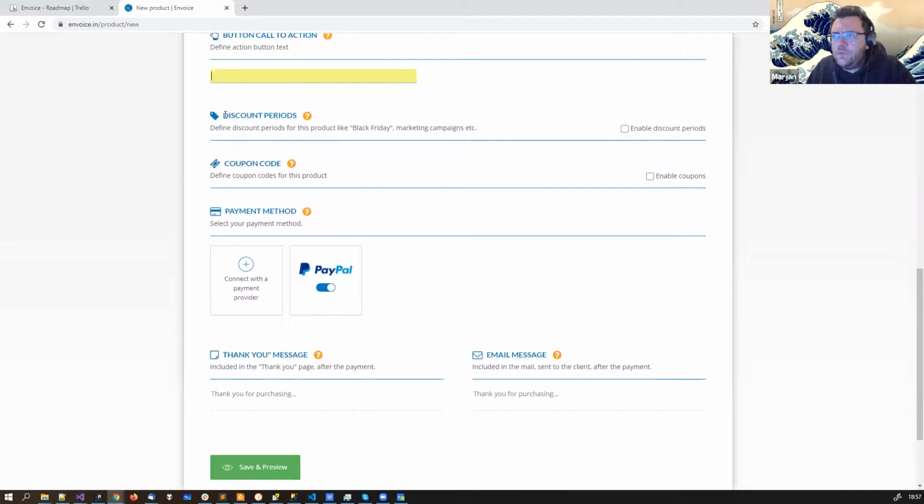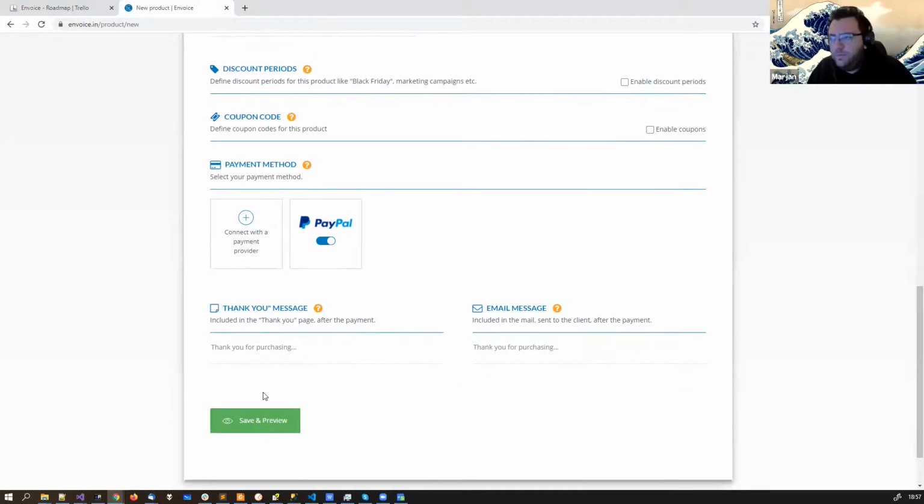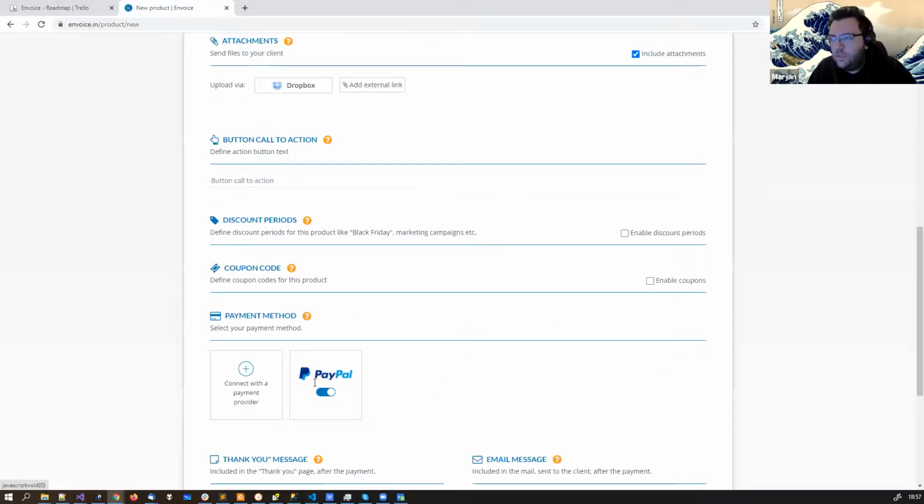Here we can define also different discount periods or coupon codes, and we can define what is the payment method, basically based on what we are selecting regarding the payment gateway. Our clients will be able to pay us, and of course we can preset different messages in terms of a thank you message, which is going to be included after the payment is completed, and an email message, basically, which will be sent to the client.